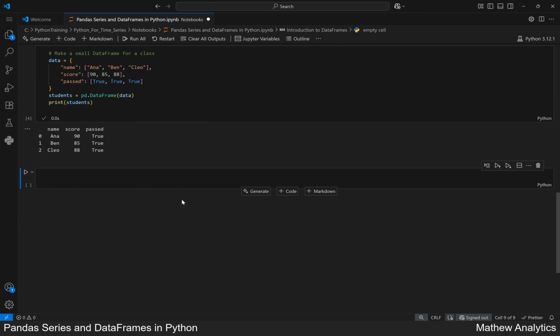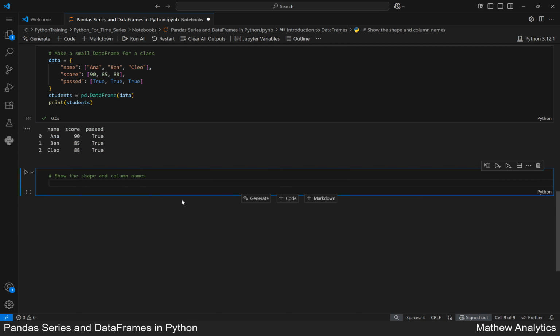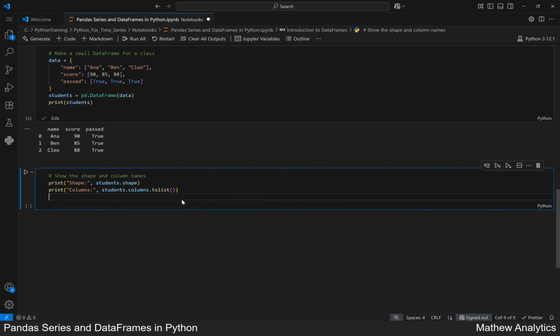Let us see how big our data frame is and what columns it has. The shape shows how many rows and columns we have. Listing the columns gives each label as a list. This helps us know how to access data. Running the cell now. Practice, try printing students.head to preview the first rows.